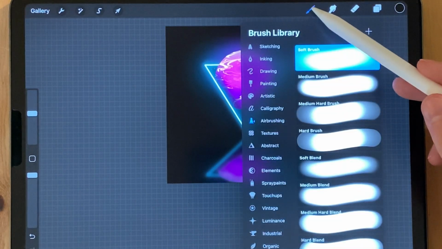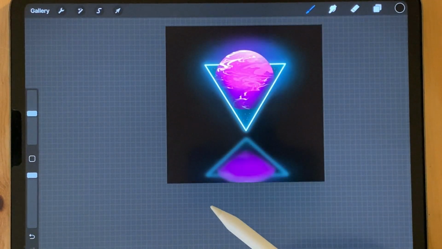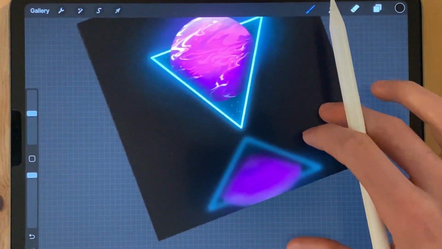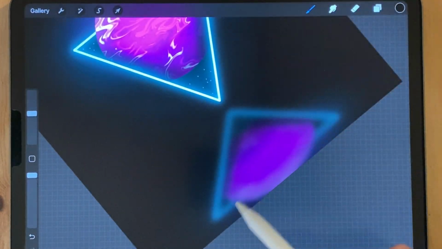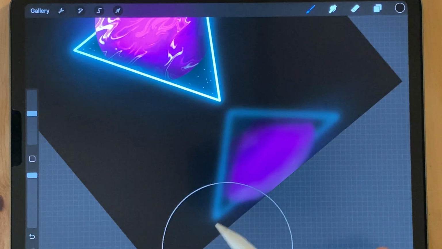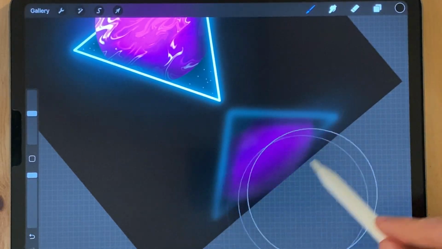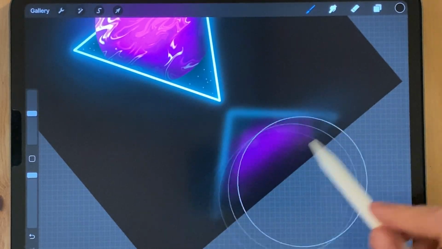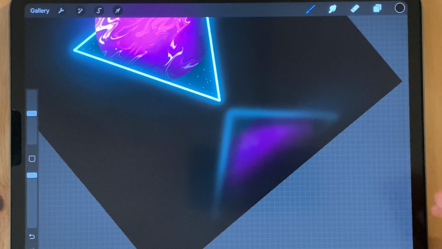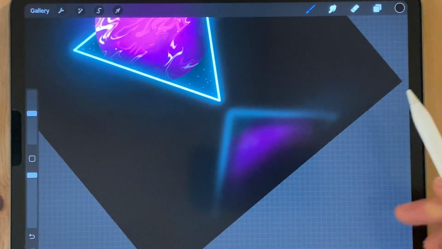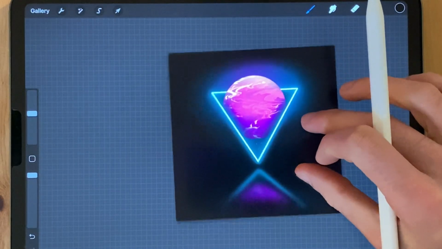We're going to go to our brush library. We're going to go to soft brush and we are going to zoom in and we're just going to fade out this bottom edge until it's black at the bottom and fades upwards towards that point, like so.